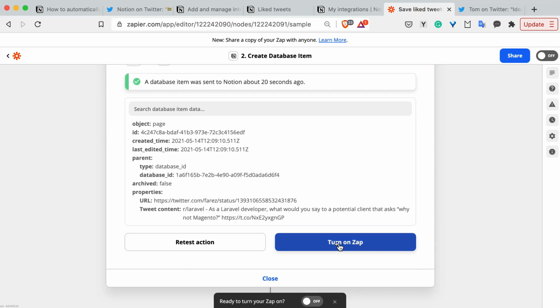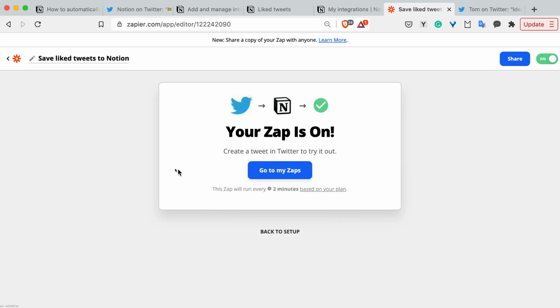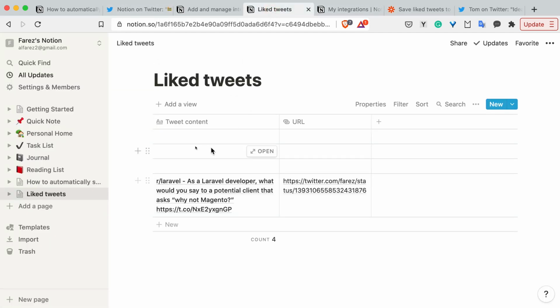The only thing left to do is to say turn on Zap. Click that. You can share your Zap as well, but that's beyond the scope of this video. But yeah, just look in the Zapier's documentation about sharing this with your friends and colleagues. So I'm gonna close this. That's it. Your Zap is on. Let's go to Twitter and check it out. Try it out. I'm going to go back to Notion now. As you can see, I've only got that test tweet. That Zapier test tweet. I'm just going to delete it.